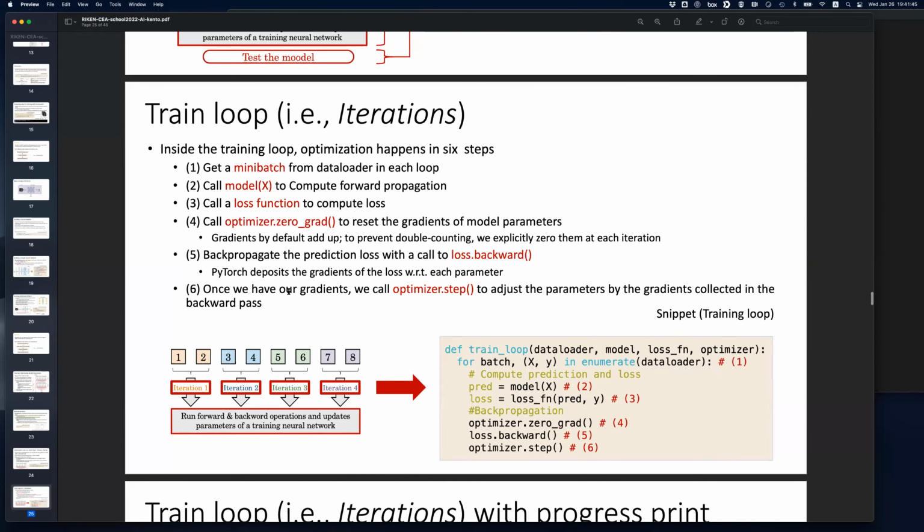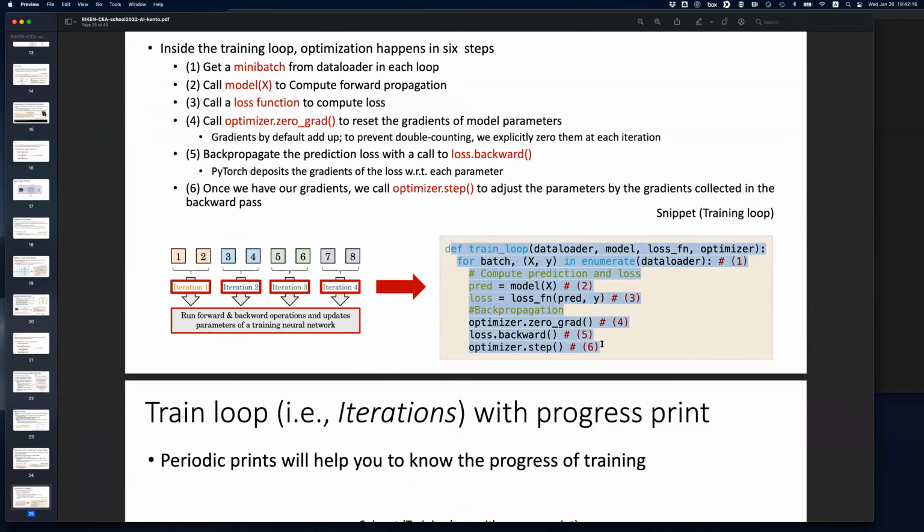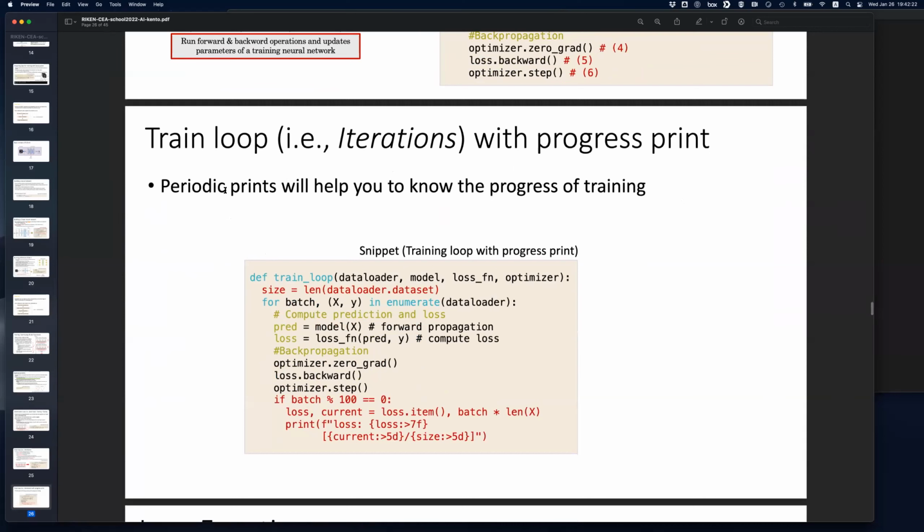So once you have gradients, you can call optimizer.step. This is to adjust the parameters by the gradients collected in the backward pass. By calling this, it updates the model parameters so that the model can increase accuracy little by little in each iteration. And this is the code of this training loop.